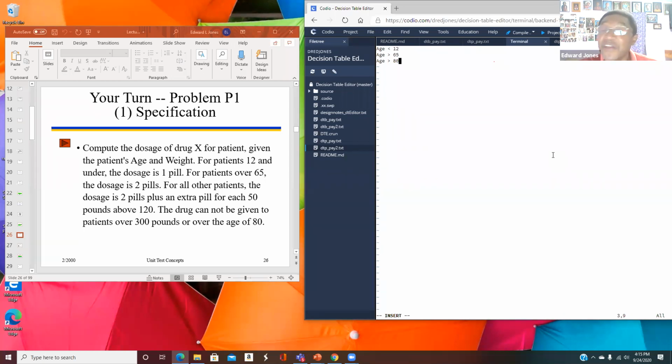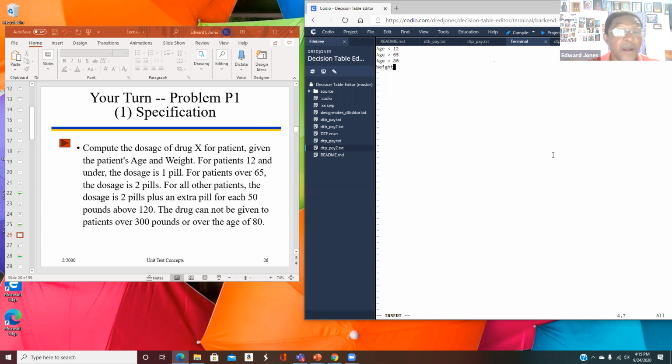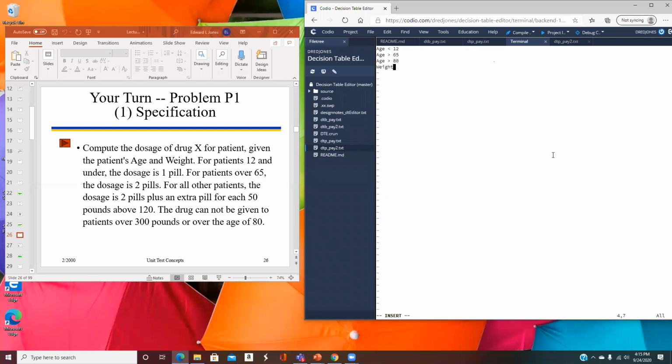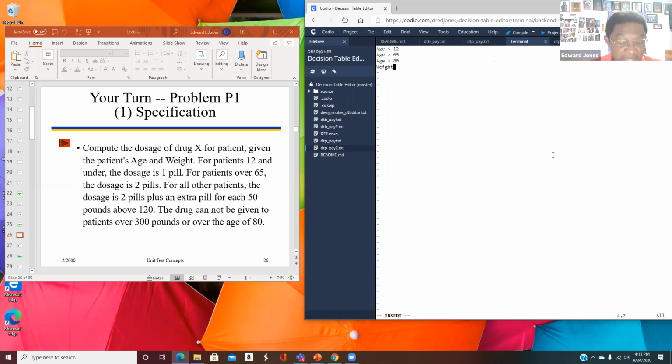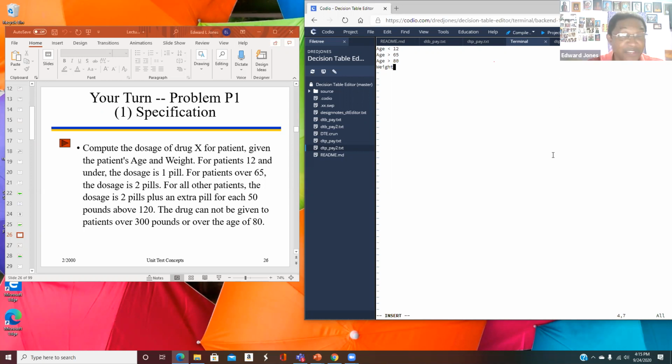Weight. What other input variable do you have? Weight. So are there conditions regarding weight? Yes. Like what? Well, they're talking about if a patient is above 120 pounds. So if a patient is under 120, weight is under 120. You're saying if weight is under 120? I don't know about that. Let's do the one that's crystal clear. What's the one that's crystal clear?